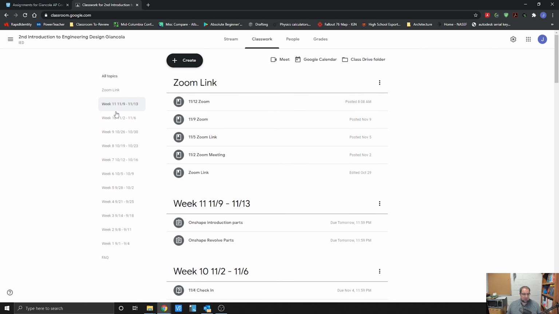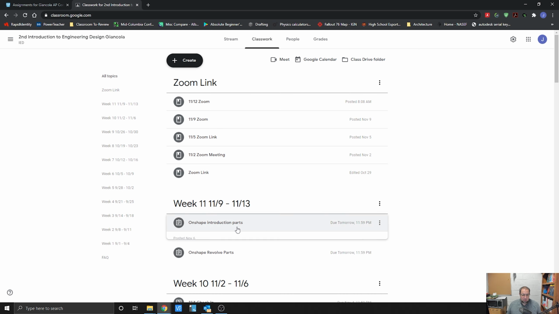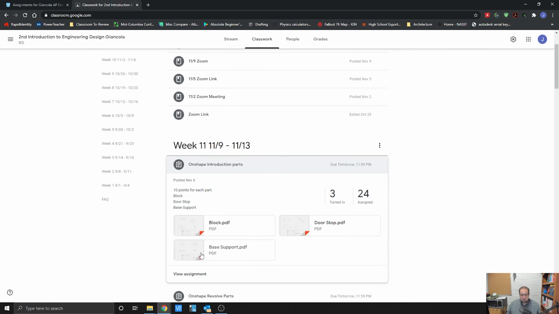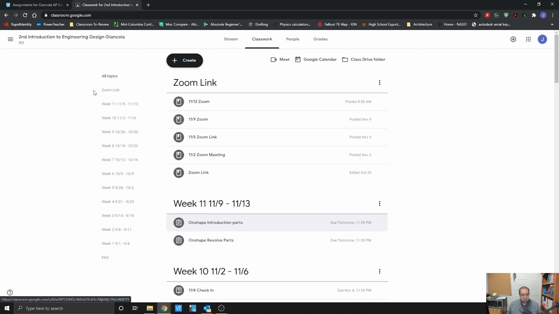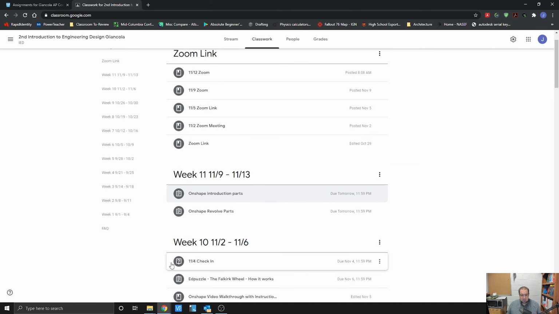Each week is divided into weeks with the dates placed there, along with what's supposed to be due that week. For my drafting students, you can see it's week 11, 11/9 to 11/13. Their parts are always in there. So I submit parts that they need to recreate for this. Okay. For any other important links that they need beyond that, you can see attendance is right here.